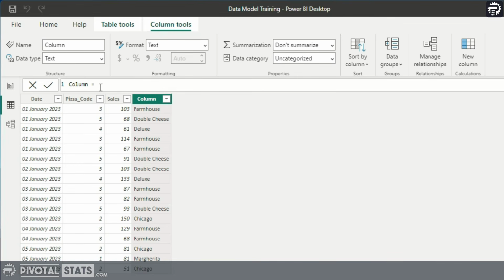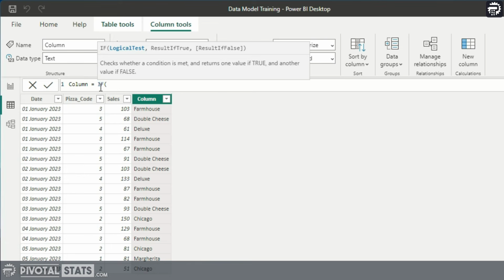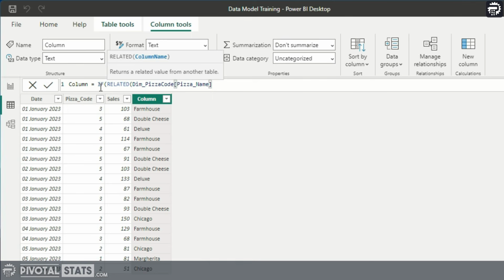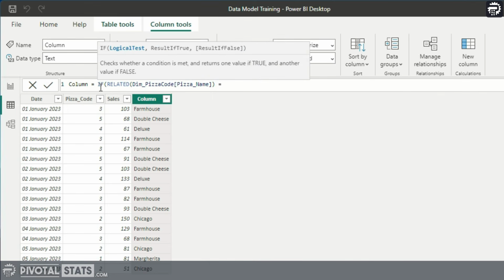Okay. So for that to happen, obviously I need the IF function, but when it comes to the logical test that we need to build, because the name of the pizza does not exist in this current table and is somewhere in another table which is related to this table, I can use the RELATED function. So here goes. I've written IF and then RELATED, and I'm going to give the column name as pizza name. This is what I need. And I'll say equal to deluxe.